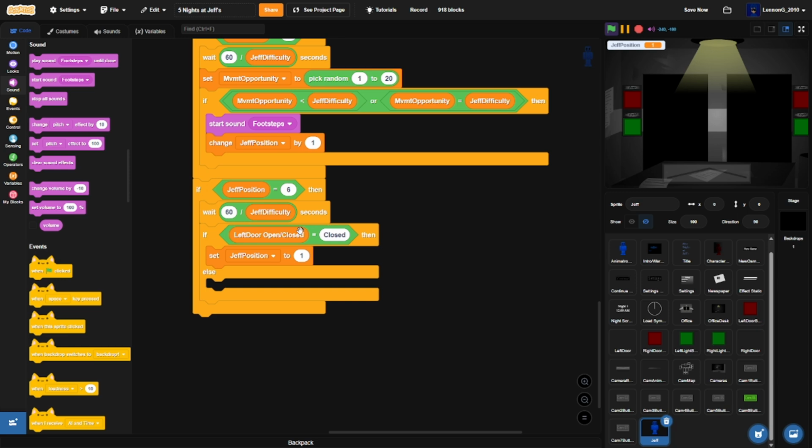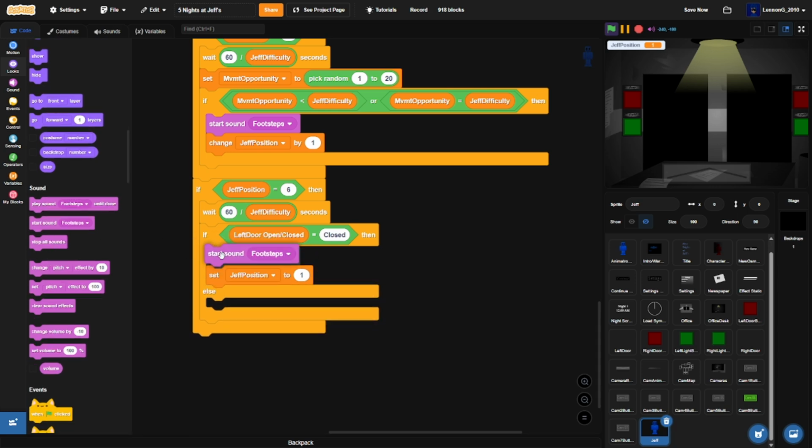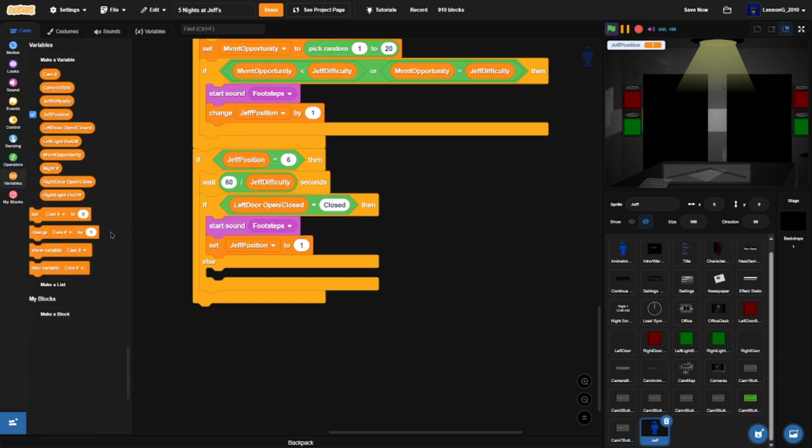And you're going to do: if the door they go to is closed, then set their position to 1. Start sound, footsteps. You can also do a knocking sound, like they're knocking on the door. I might do that later.